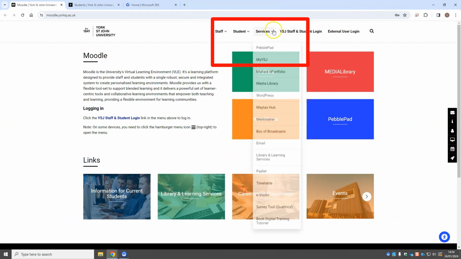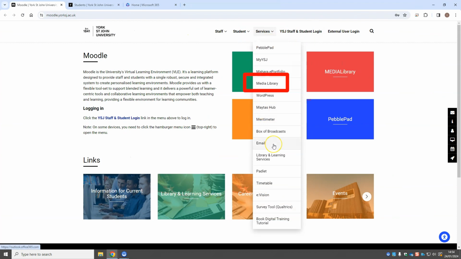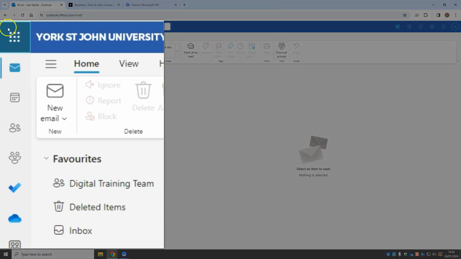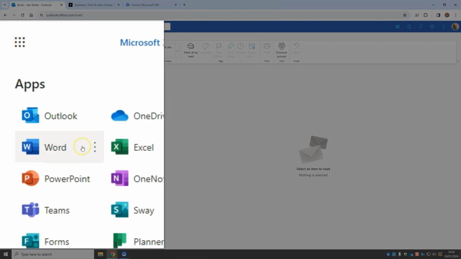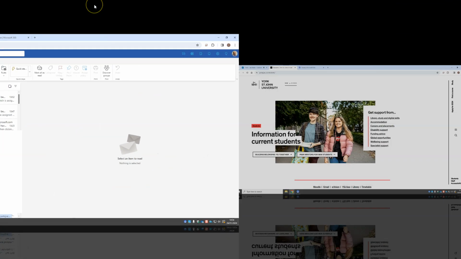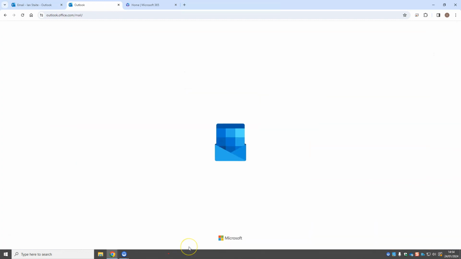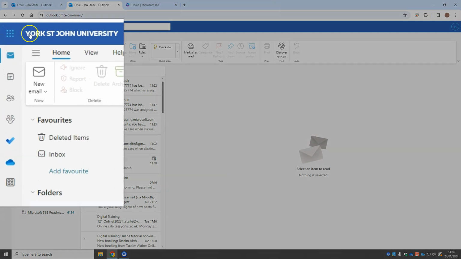If you're on Moodle, you can use the Services menu to jump into your email, and that will take you to Microsoft 365, and then the 9 dots in the top left-hand corner will let you access Word. And finally, if you're on the York St John website and you go to the student page, you'll find a link to your email there, which again takes you into Microsoft 365.